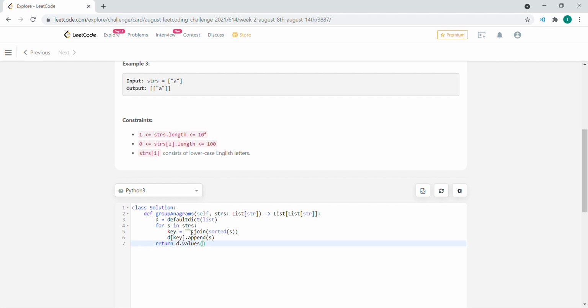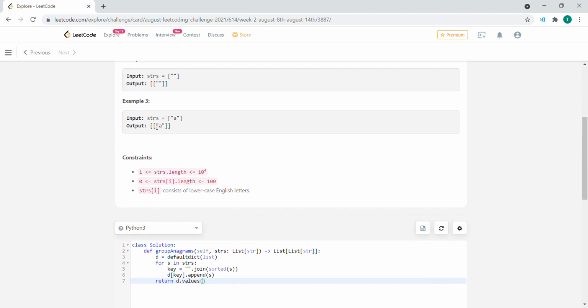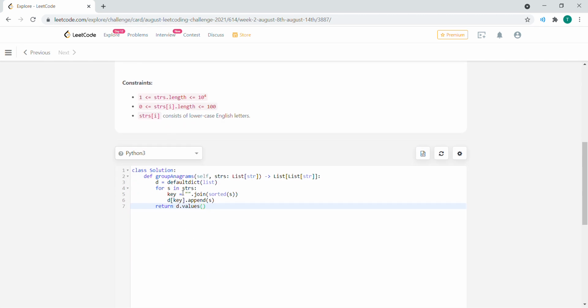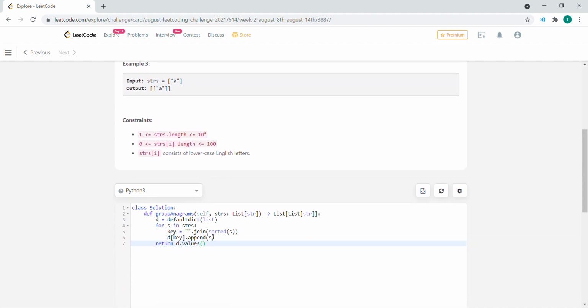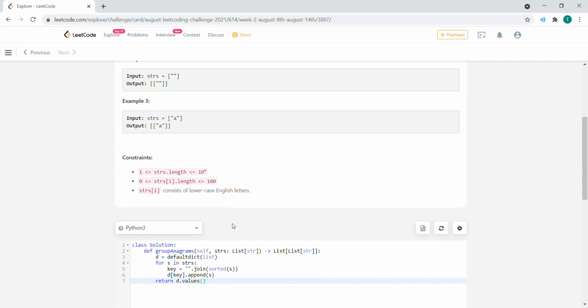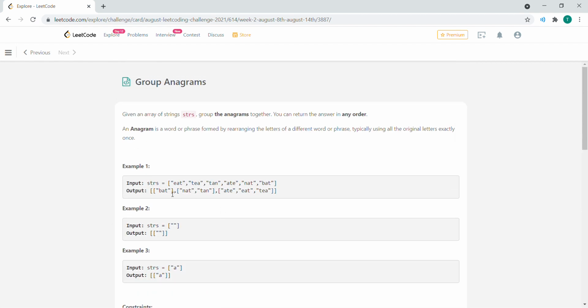Okay, so what does this mean? First we create a default dictionary to house our array of answers. Then for each string, we sort the letters, so all the anagrams become the same word, and then we join it as a key. Then for each key, we append the string. So ideally, we're making the key the sorted word, and then we append each string that has the same sort afterwards.